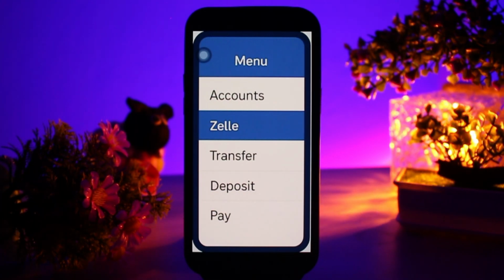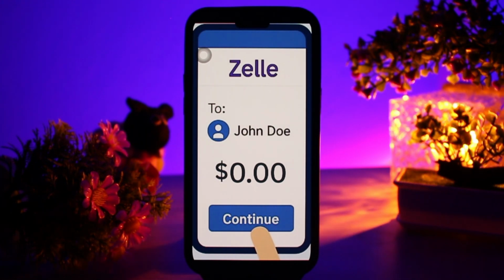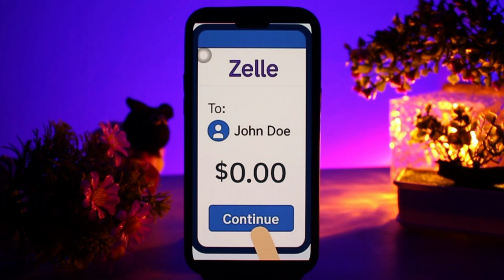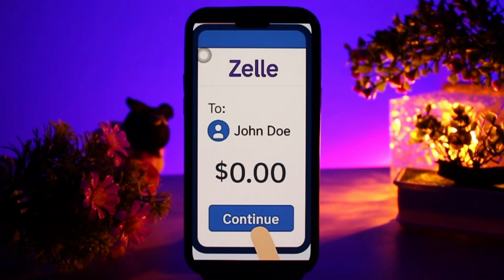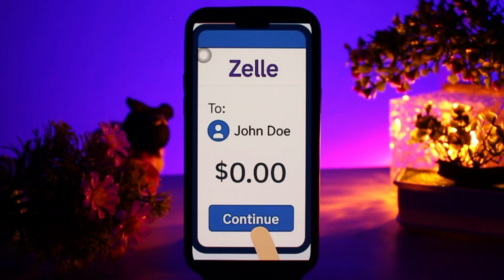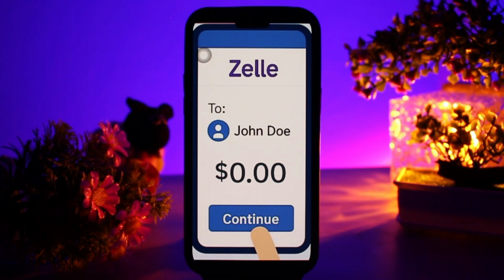The next step is to send money. Simply tap on Send in the Zelle menu and add the recipient by entering their email or phone number, and make sure it's exactly correct. Enter the amount you want to send, select the bank account to send from, and lastly, once done, simply tap on Send. The money usually arrives within minutes if the recipient is already enrolled.